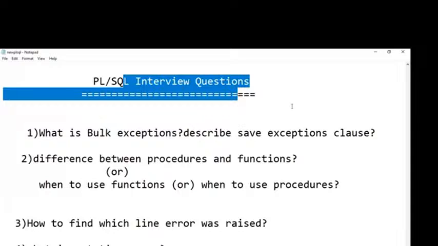Hello, hello, hello. Can you hear me? Anybody having any doubts, please ask me. At least this terminology I understand.